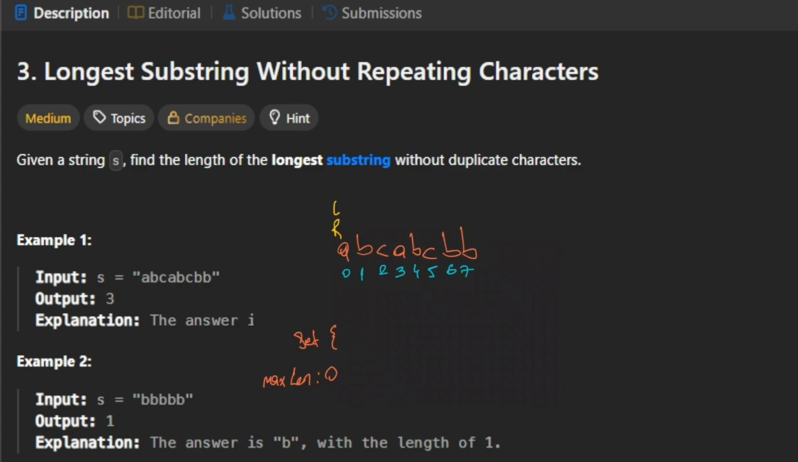Let's trace with an example. We start with our right pointer at index 0. The character is A. A is not in our set, so we add it and update our maximum length. Next, B. It is new, so we add it and update maximum length to 2. Next, C. It's new, so we add it and update maximum length to 3. Our window is now ABC.